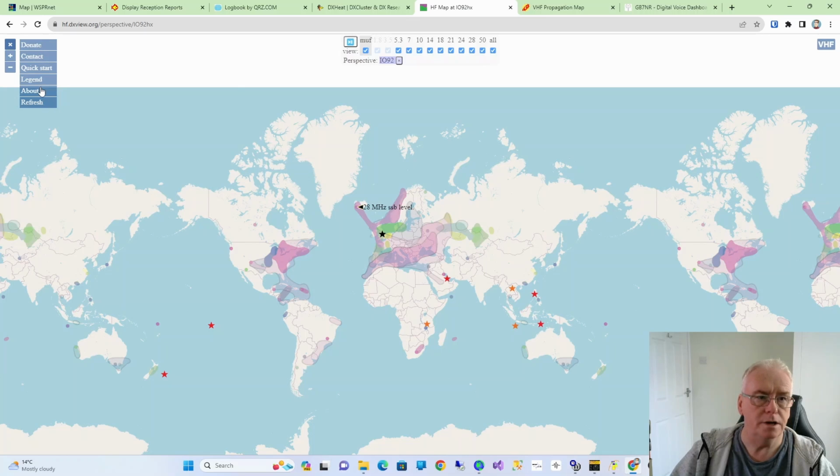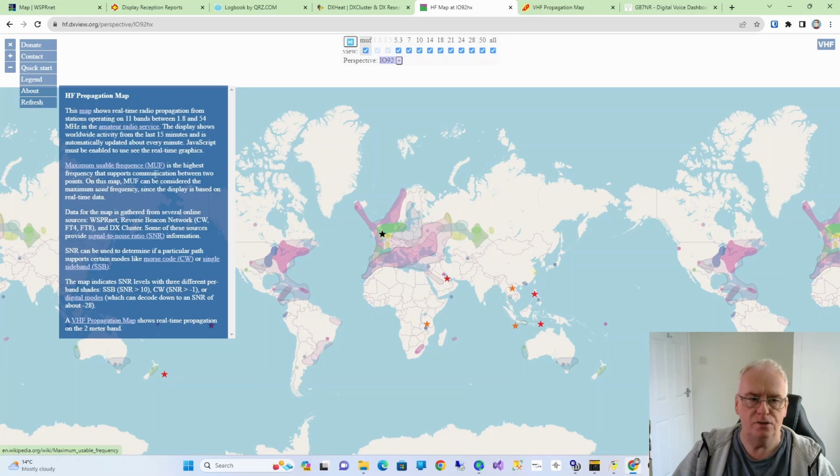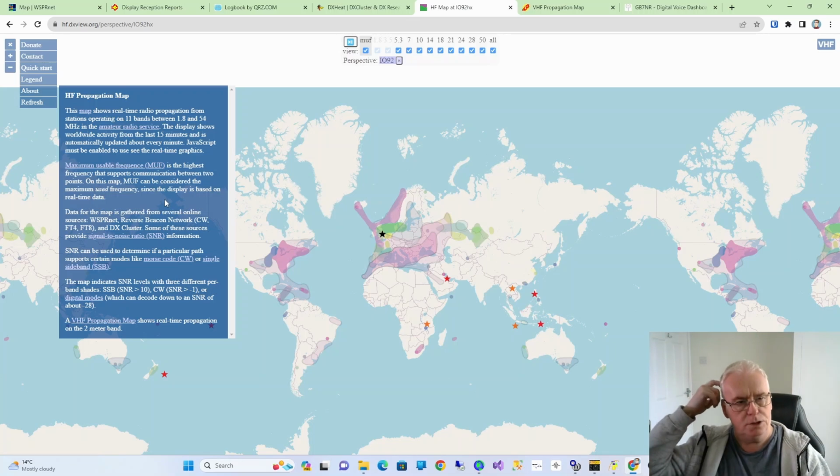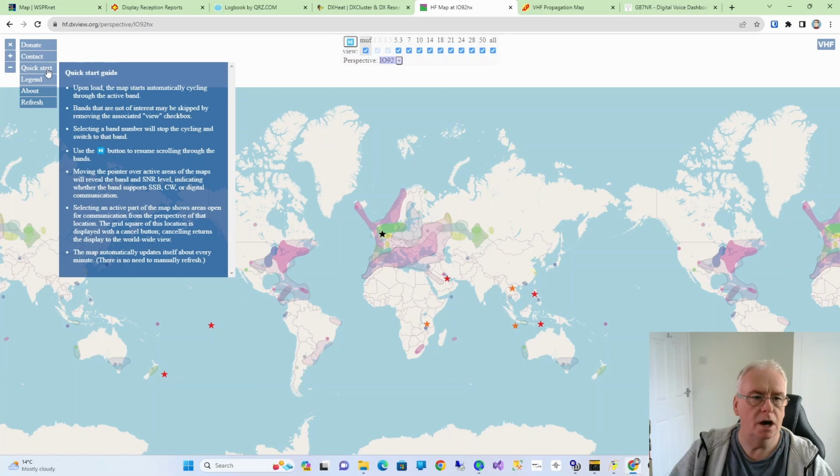Still can't find a home page. Oh, there we go. So people will know about the MUF, the highest frequency that supports communication between 2 points. That is what that button is for. That's showing us the MUF. And there's some guides as well, which I've not read. I should read them. So there's some tools to get you started.